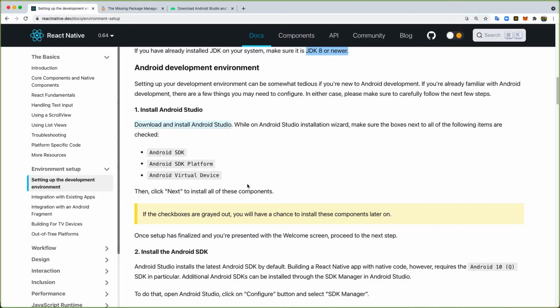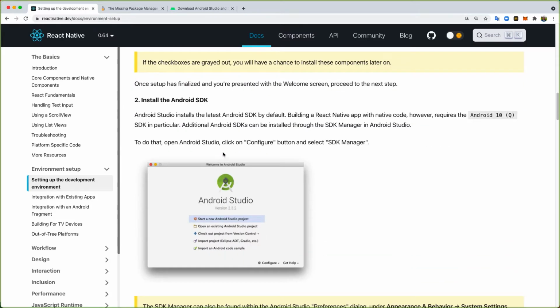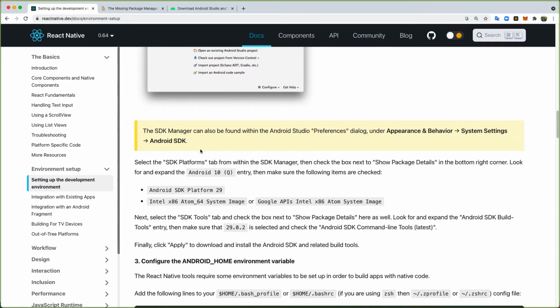So let's go there. As you see here, it says install the Android SDK. In this window, we need to click on configure and then SDK Manager. The SDK Manager is always updated here. You always have to follow the versions which are available here, so it's better to install them exactly how they are described. When you see a different version in the documentation than in this video, you have to follow the documentation.